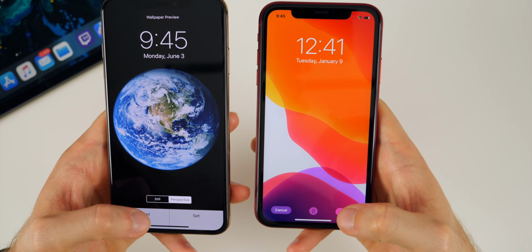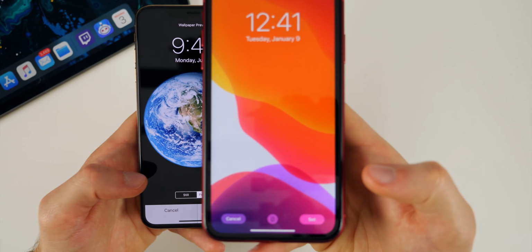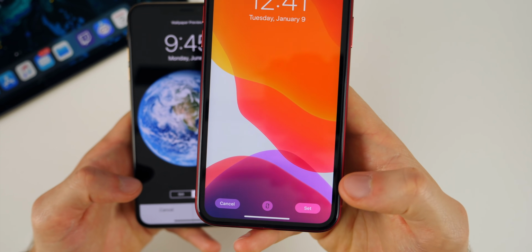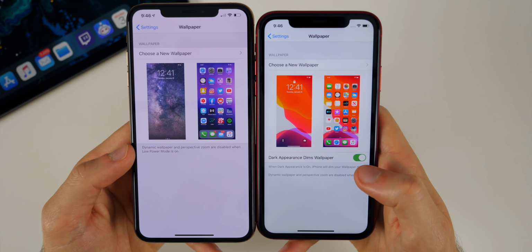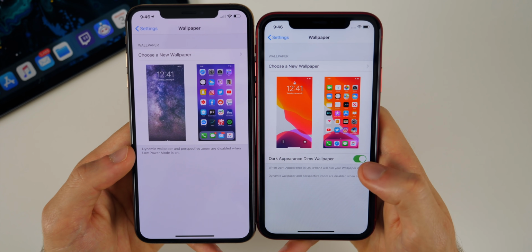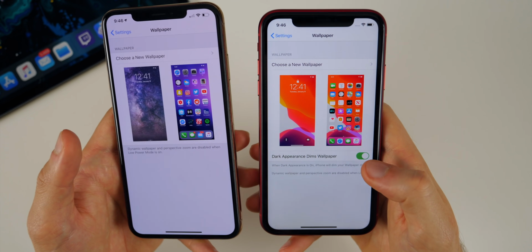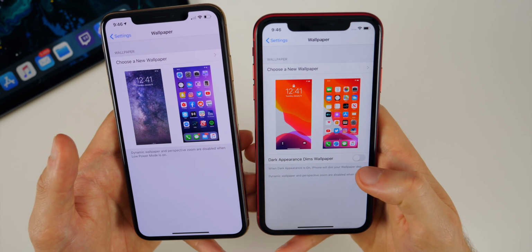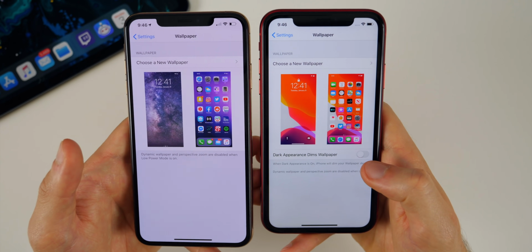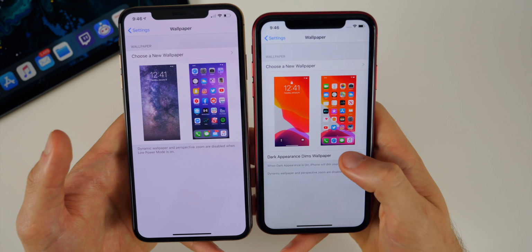boxy looking set, cancel, still perspective, you can see we have a whole new look here in iOS 13, which looks much better. Now you'll also notice down there that we have a new option called Dark Appearance Dims Wallpaper, and it says when dark appearance is on, iPhone will dim your wallpaper. So it's pretty cool that when it notices it's dim outside, it will also dim your wallpaper, so it's not as harsh on your eyes. This kind of goes along with dark mode in iOS 13.